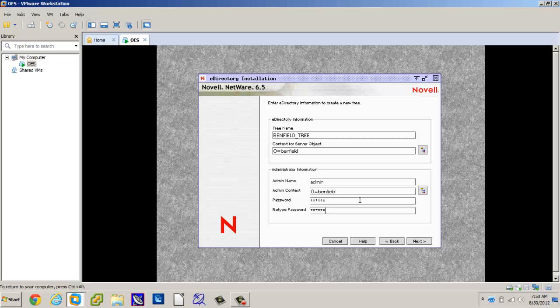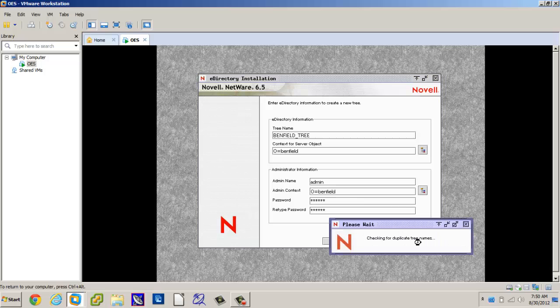You need to confirm your password. You can name it anything that you want, but realize that if you forget what it is, you're not going to be able to recover it. Click Next.